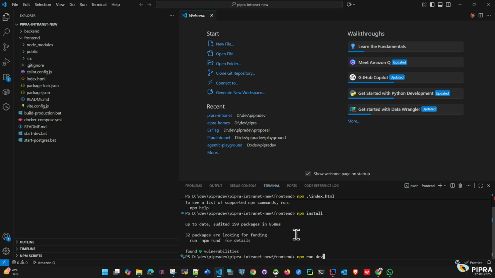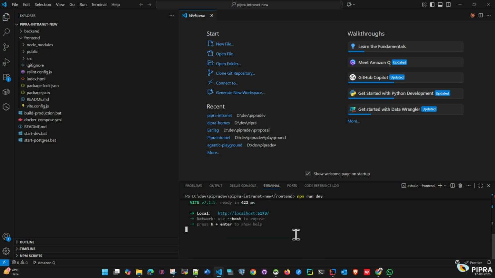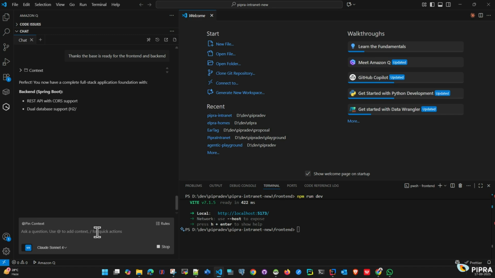With the foundation in place, let's run the front end. Wow, we are able to open the home page. Let's add a few features to our app.